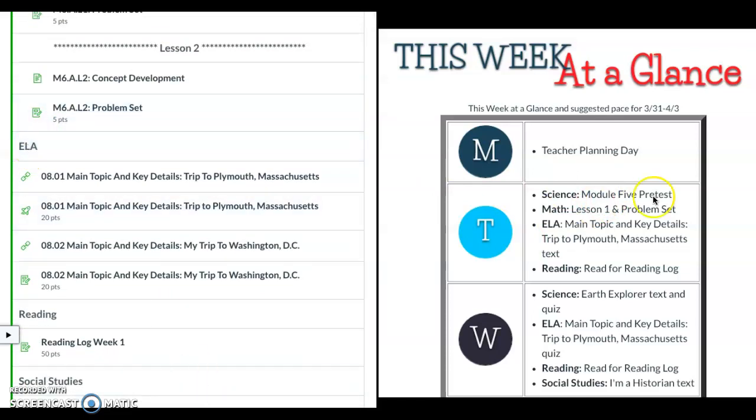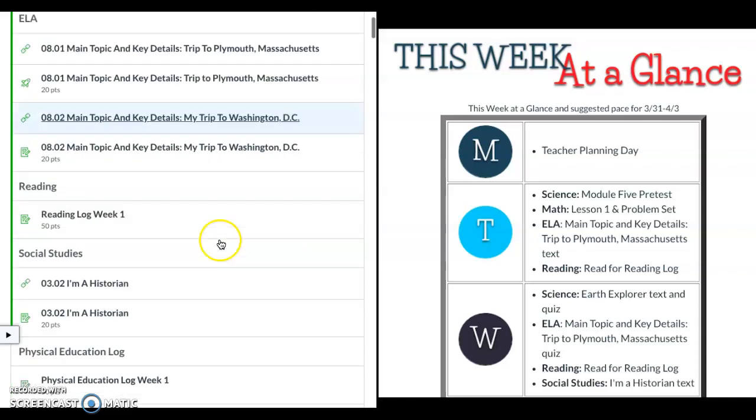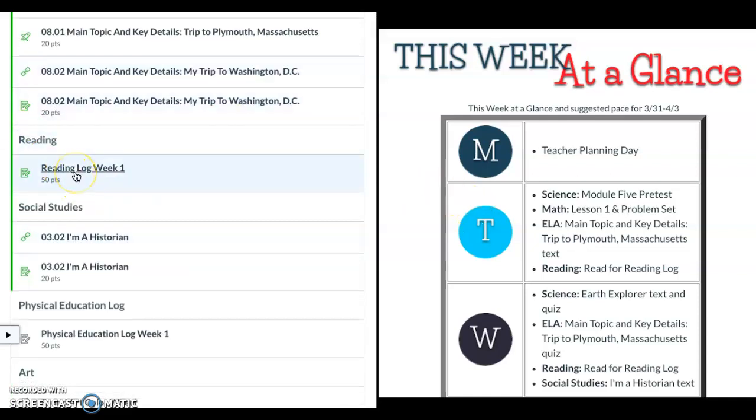Going to ELA. Here's the school pacing guide, ELA, main topic and key details, trip to Plymouth, Massachusetts text. That's what you should be clicking on, and then the assignment located right underneath. Again, you could write your responses in a journal, you could print it out, whatever you need to do in order to get this assignment submitted and completed. Then go to reading, just reading 30 minutes a day. Make sure the reading log is complete each week. Okay, there's no social studies yet for Tuesday.